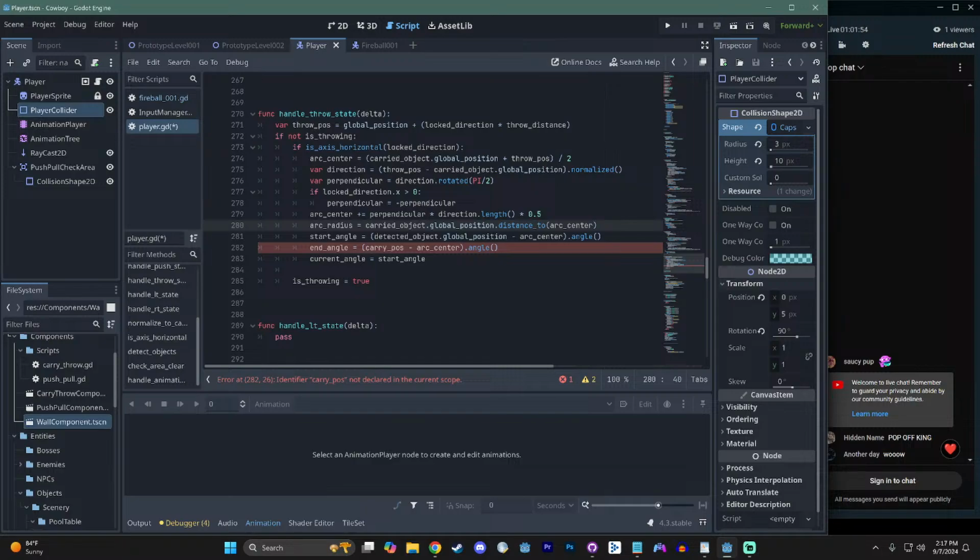Distance to arc center. Start angle equals carried object minus arc center dot angle. End angle equals throw position minus arc center dot angle. I'm not totally remembering what all of this is doing, and I might be getting something wrong here because we're going in reverse, but I guess I'll find out.